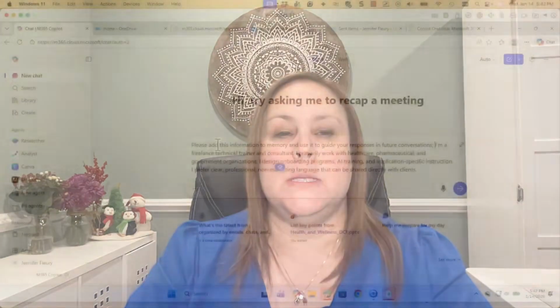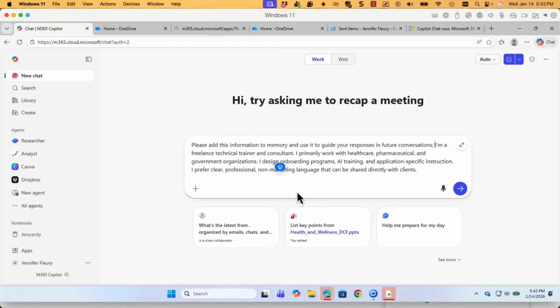Now, what I'm going to do is I'm going to take that prompt and clearly instruct Copilot to add all of the information within that prompt to my memory. So what I will enter in the prompt box is, please add this information to memory and use it to guide your responses in future conversations. And then I'm going to paste in the prompt that I just read to you.